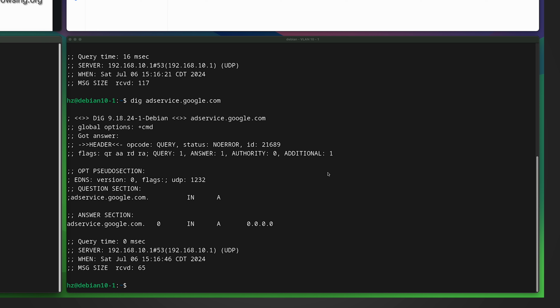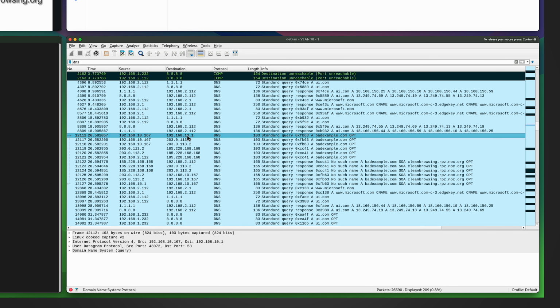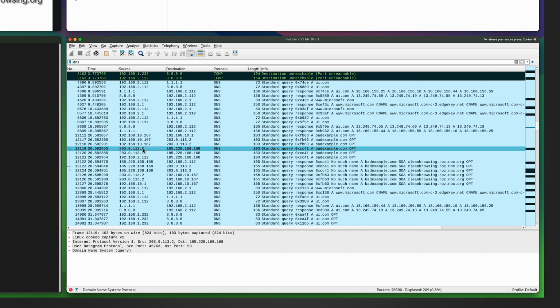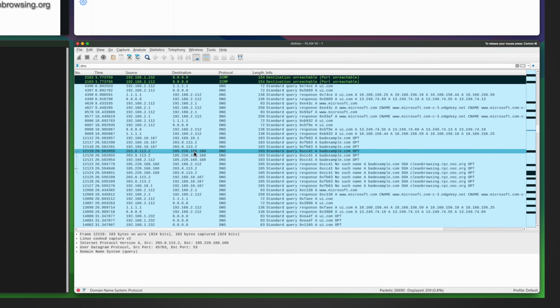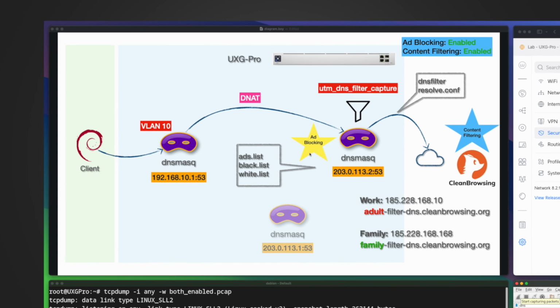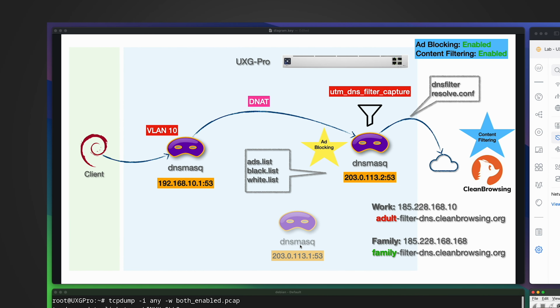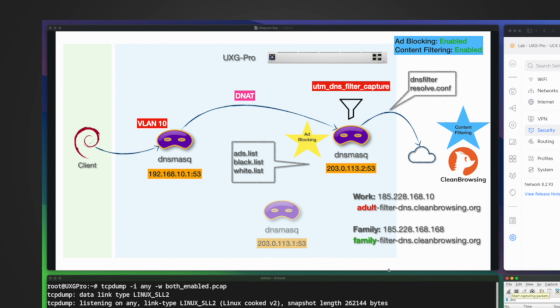Now let me show you the captured frames in Wireshark. The first try, the bad example, starts from here, and let's quickly skip the beginning ones. See, starting from this one, once the query is in the second DNSmasq, it directly sends the query to the external CleanBrowsing DNS service. It didn't forward to this third DNSmasq, right? Just like in the previous scenario.